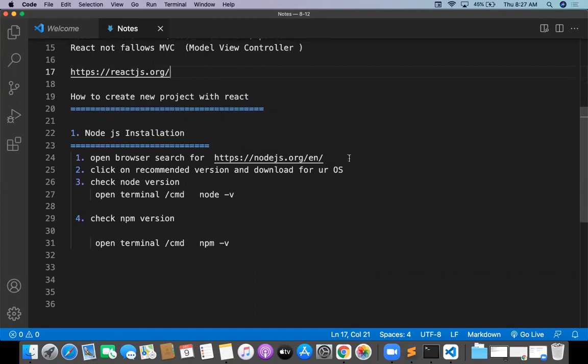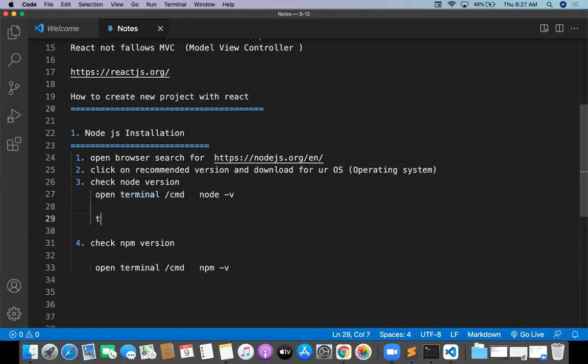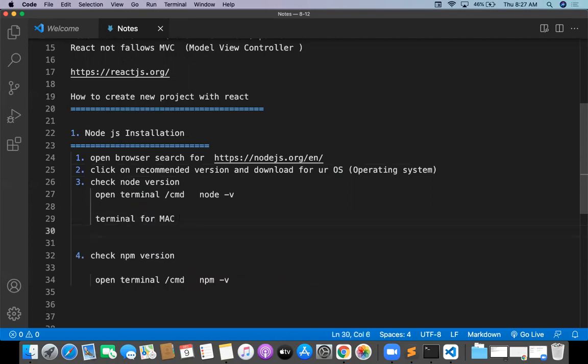Open the browser, search for nodejs.org and click on the recommended version download for your operating system. OS means operating system. Then check the node version. Open Terminal or CMD: Terminal for Mac, CMD for Windows. One more thing is to check the npm version. Open Terminal or CMD and run npm -v.